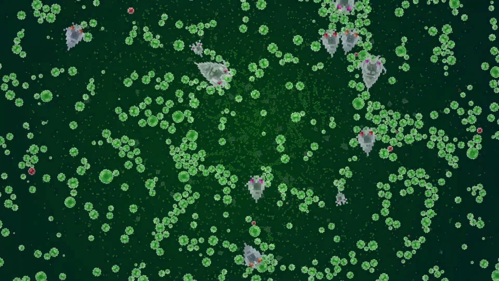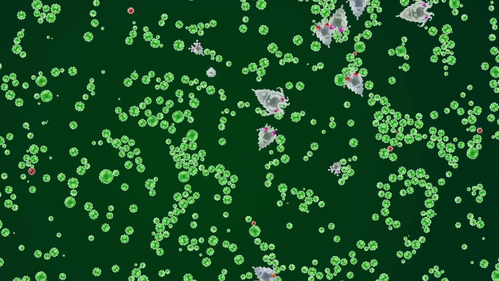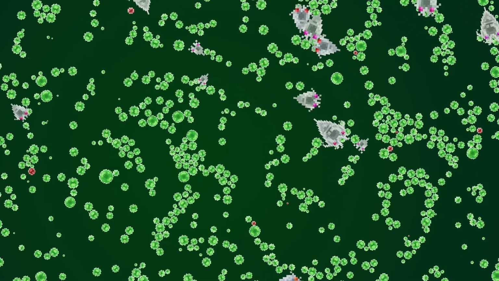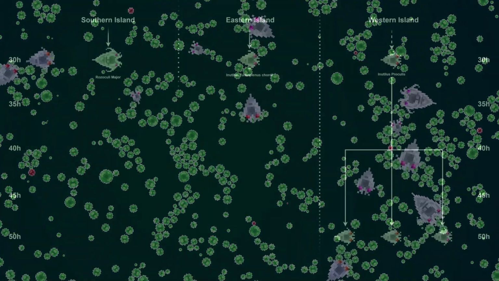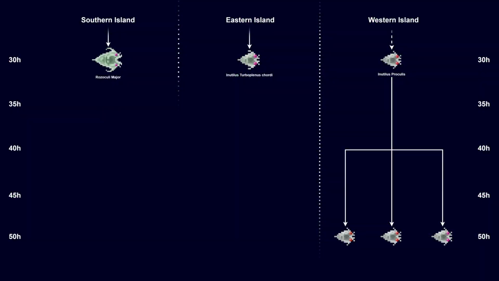So, 50 hours in, and our western island still seems to be more fertile than the others. The population there looks very chaotic and displays a lot of variety in color. Looking deeper into it, I think I managed to identify 3 distinct species that are different enough.